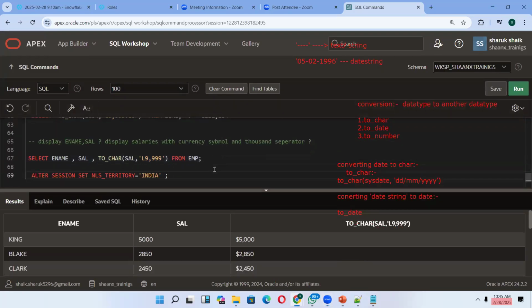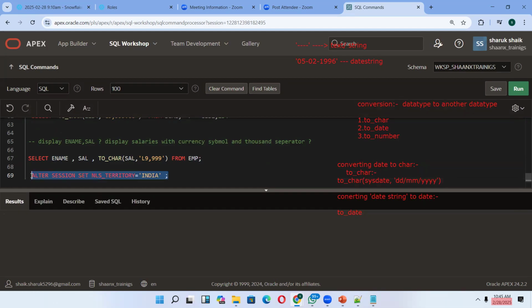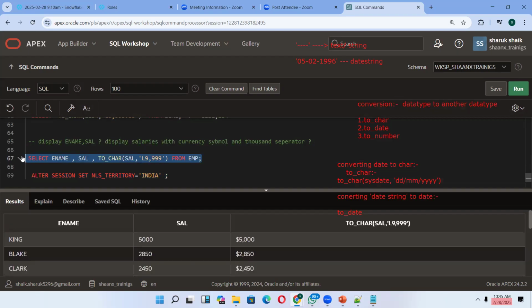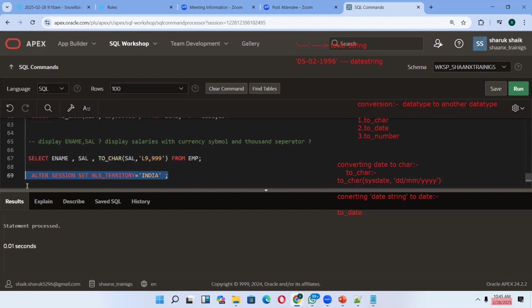See, ALTER SESSION, NLS_TERRITORY. There is one command, guys. ALTER SESSION SET NLS_TERRITORY equals India. If I run this, it will change to the Indian currency symbol. The statement is processed. If it has not changed, don't worry. Still, it is not changing. It is not working in Oracle Apex, guys.